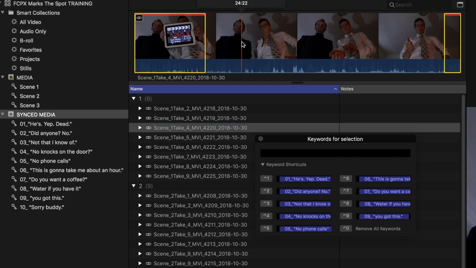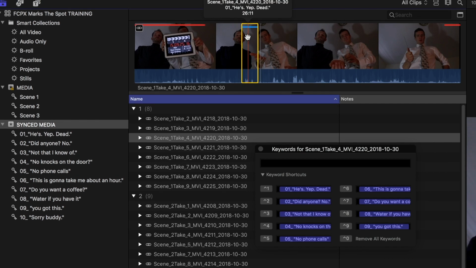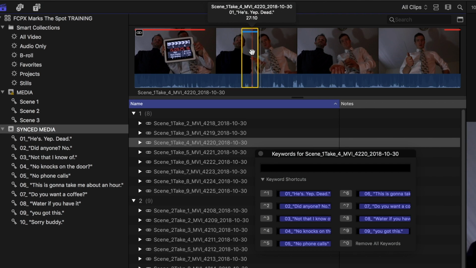So now we go to the beginning, hit I here. He's, yep, dead. Hit O for your out, and now you don't have to go type anything in. You can literally just go to your keyboard and hit Control 1, and boom, this yep, he's dead has been added. You can see here, because our clip skimmer info is on, yep, he's dead.